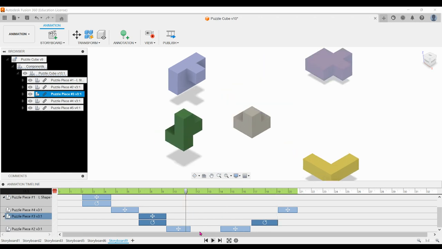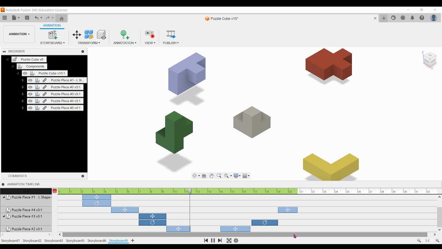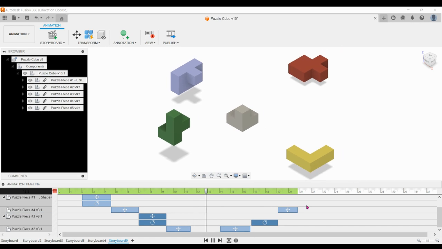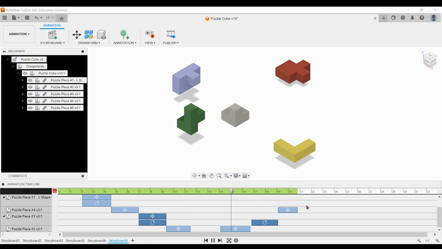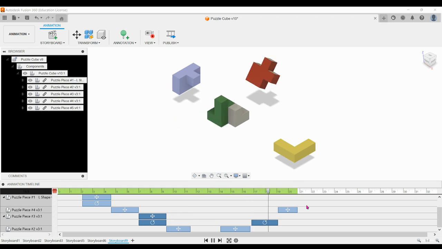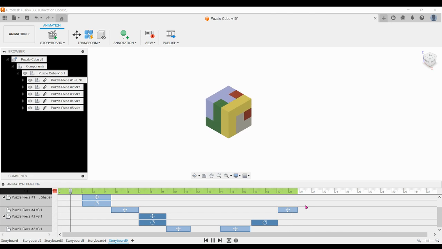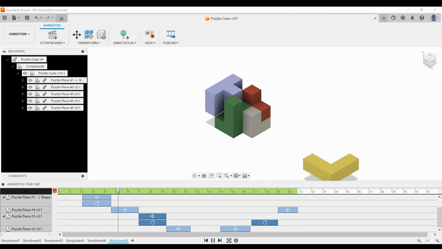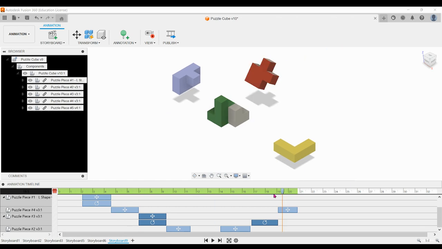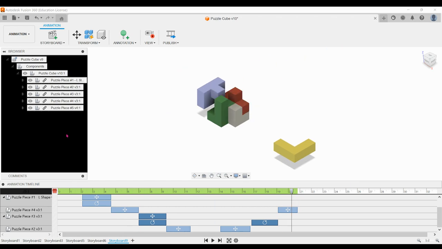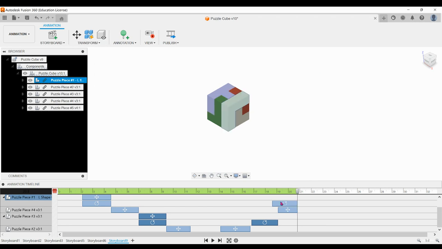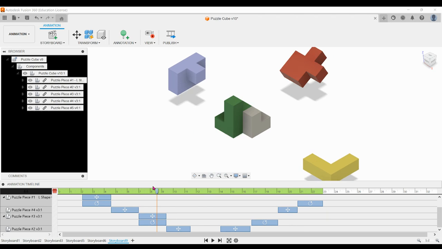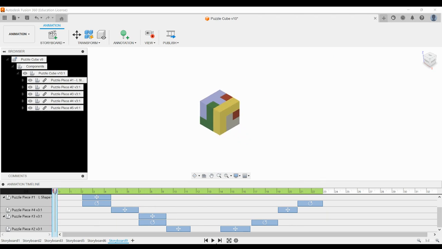Let's see what I got so far. There we go, yep. So I just need that final piece. I'll move my playhead over. I want to move puzzle piece number 1. Transform, restore home. Yep. There we go. Start from the beginning and let's see what happens.